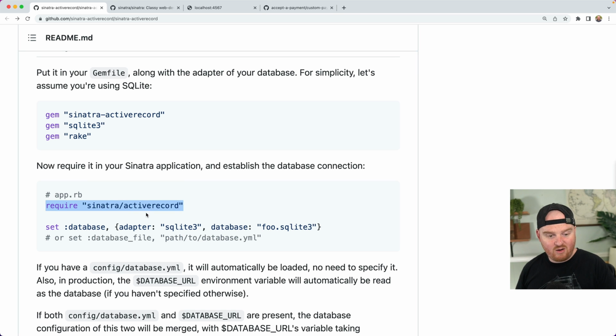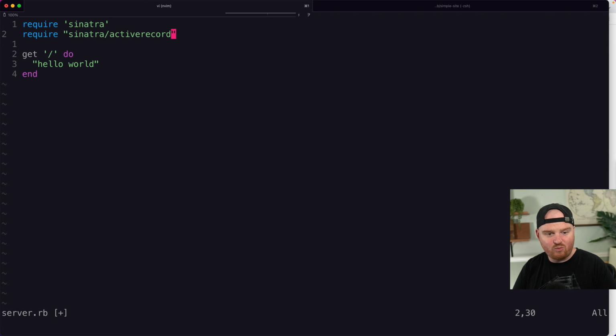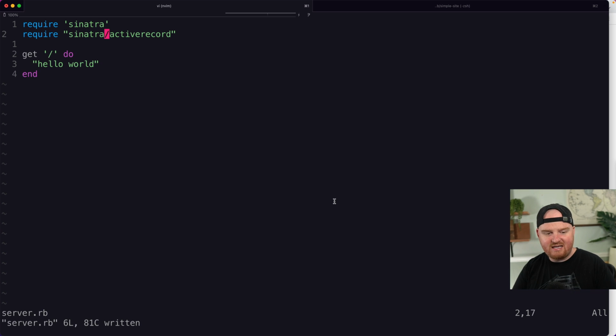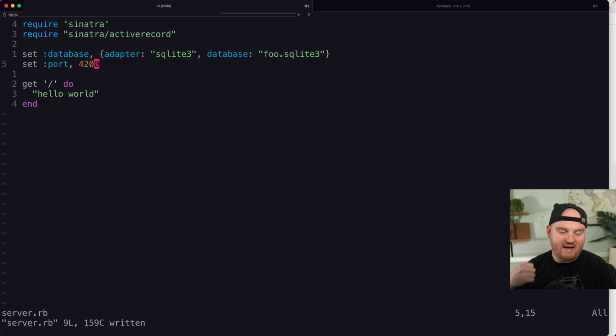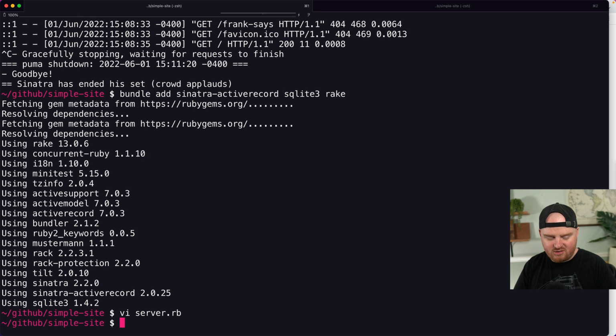Okay, so now after we have those gems installed, we're going to open up our server.rb and add this require for ActiveRecord. And then we're going to set database to this adapter. Now Sinatra uses this set thing all the time. For example, we might say set port to, I don't know, 4200. That will make it so that when the app starts up, it starts listening on 4200. It's kind of how we configure the server, by calling set. This is another part of the domain specific language, or the DSL, for Sinatra.